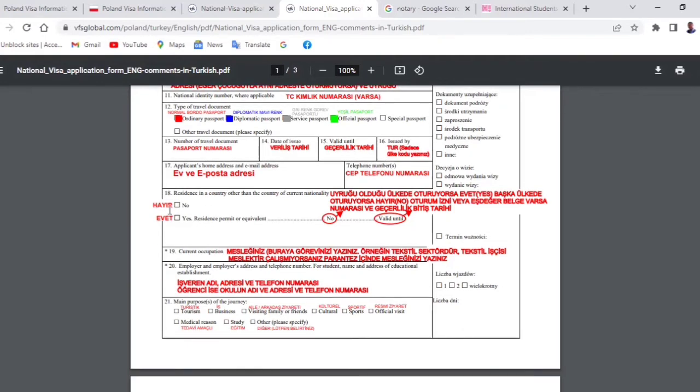Then here, do you have a residence permit other than the country of current nationality? Let's say, for example, you're an Indian living in Turkey currently, and you want to come to Poland. If you have a residence permit for Turkey, click this one, evet, yes. If you don't have a residence permit, click here. If you've ticked yes, then write the residence permit in this place. Then here, write the permit number.